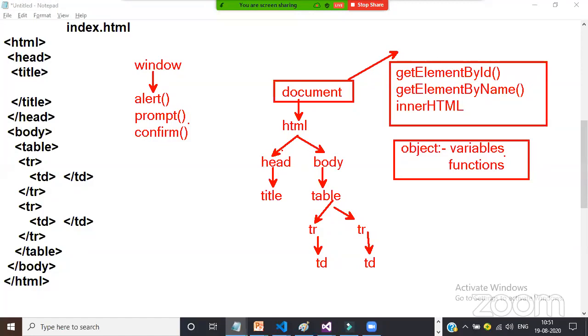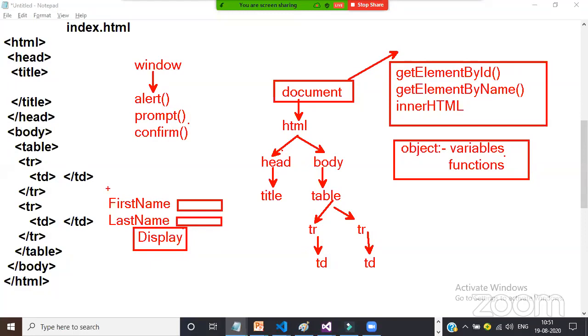Okay, so whenever the HTML page is loaded in the browser, a document object is created, and this object is responsible for performing operations on HTML element values at runtime. Okay? Means what? For example, if I design one form like this, enter first name, and here enter last name. And here I'll take one button, something like display. So here I have two text boxes and one display button. This is my design, actually.